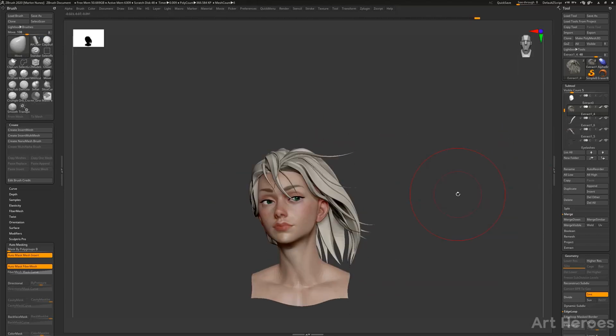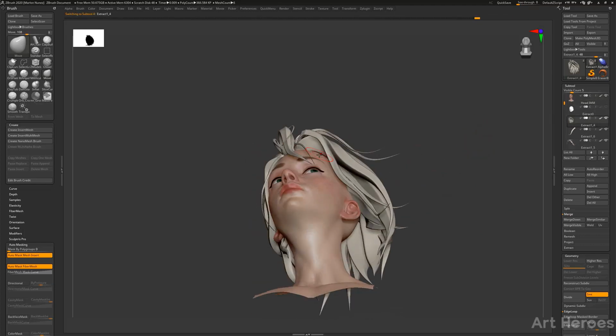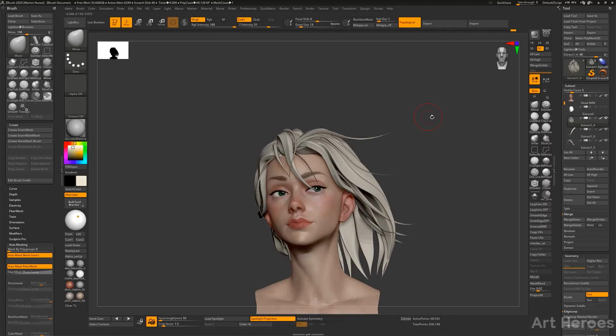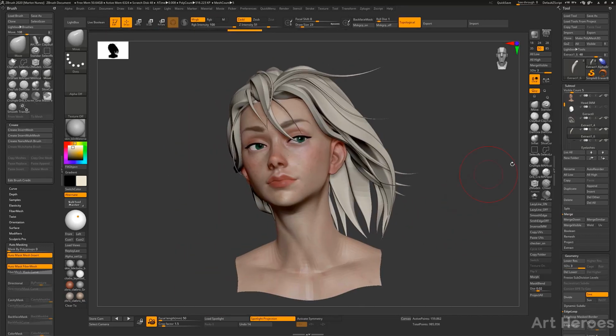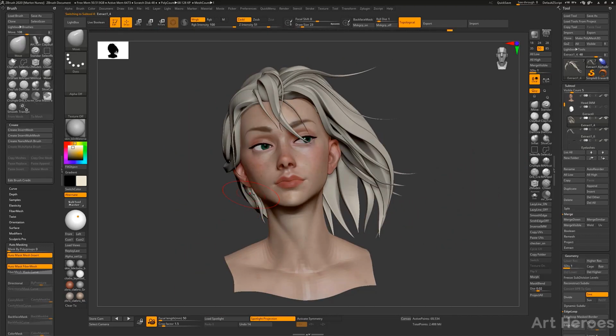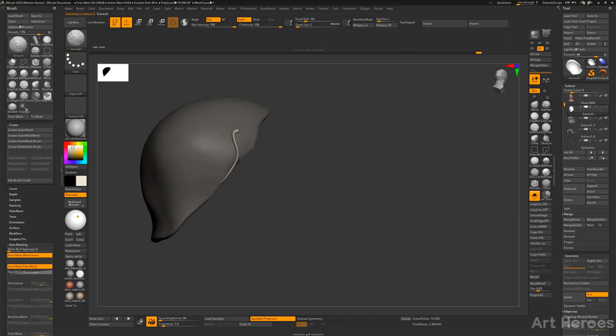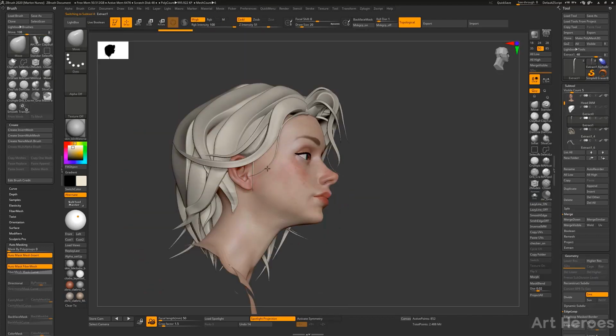I keep orbiting around, trying to make sure that I understand which areas should be covered or not. At this point, as you can tell, the hair base mesh is hidden, as it's not completely necessary. Now, I'm just going to add some small strands just to give the final breakup of the hair.